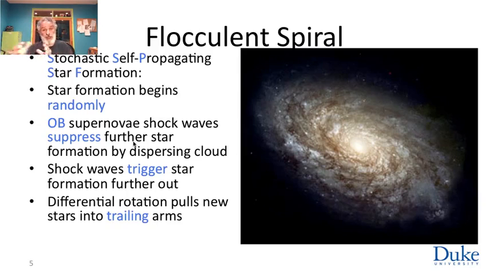Remember, we needed a trigger to cause a cloud to suddenly become critical. It could be the density wave, it could be the shock wave from a supernova, causing a nearby cloud to now become critical and start collapsing. And so like a forest fire, this process of star formation will propagate in all directions through the disk. When it propagates through the disk, the differential rotation will wind whatever shape these regions of propagating star formation initially had. The differential rotation, the fact that stars on the interior orbit faster, will wind it into this spirally shape.